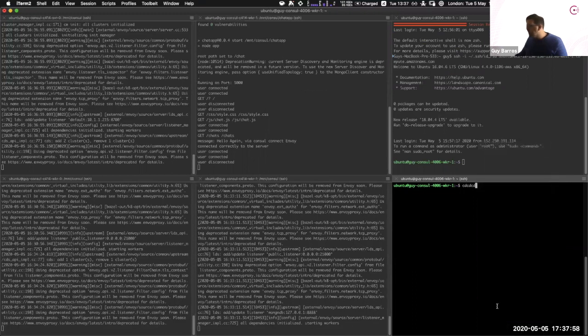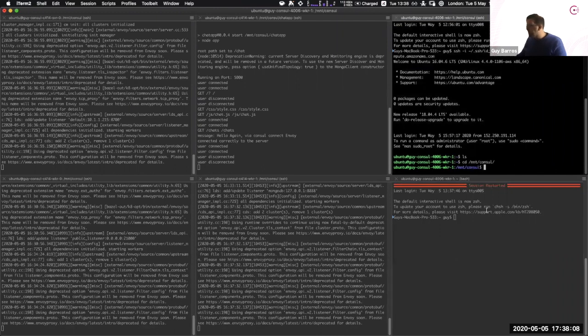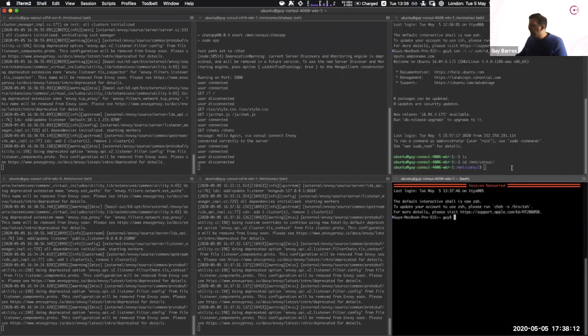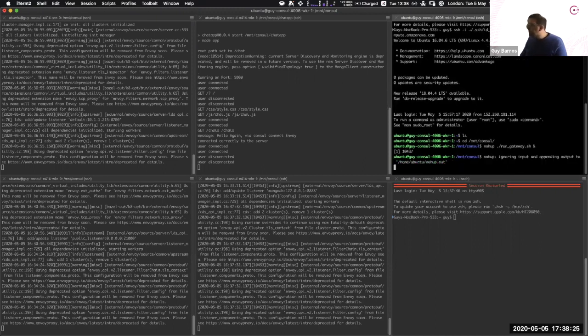Right, and then let's restart this one as well. Perfect. ls, cd mount, console. And we're just going to run our gateway in the background, right? So no hub, and then run gateway and change it to the background.